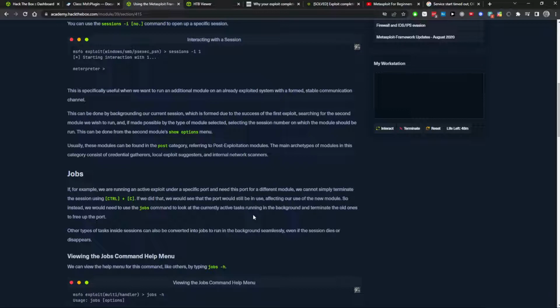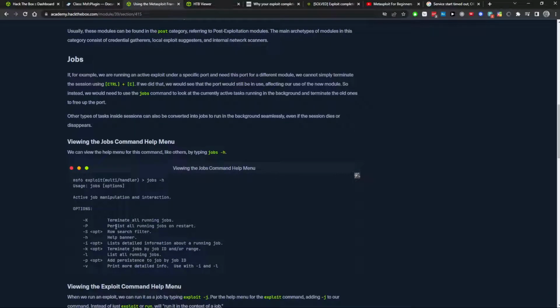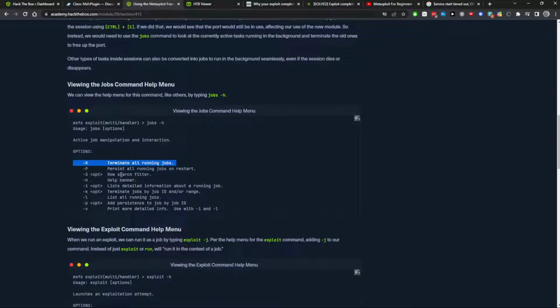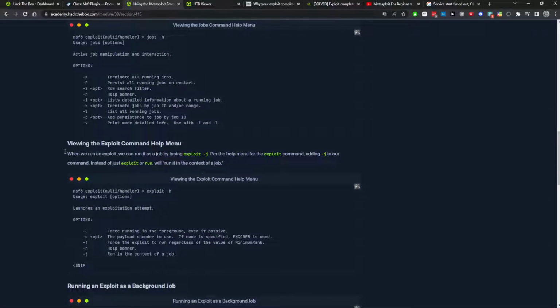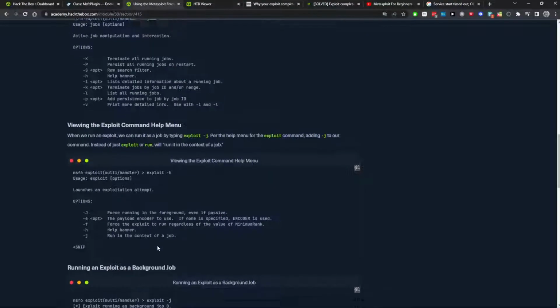So yeah, pressing Control C would terminate the session, but the exploit would still be active and the port would still be used. So we need to use the jobs command. You do jobs -h, and you can kill the jobs, you can list all the jobs. When we run an exploit, we can run it as a job by adding -j to our command, per the help menu. Exploit or run, we will run it in the context of a job.